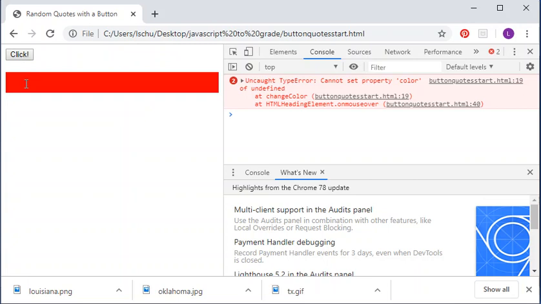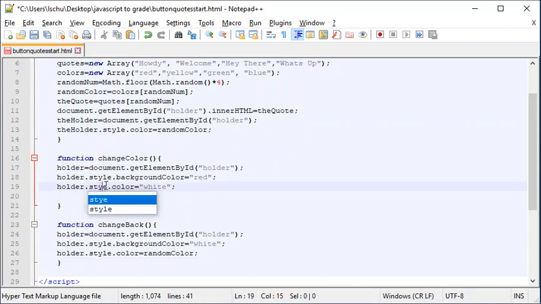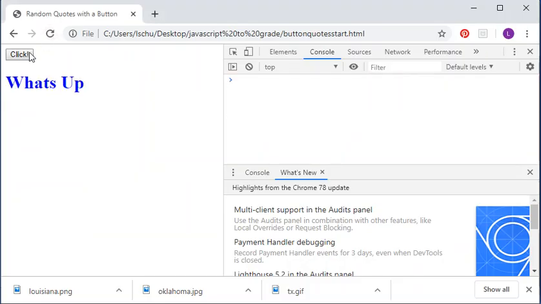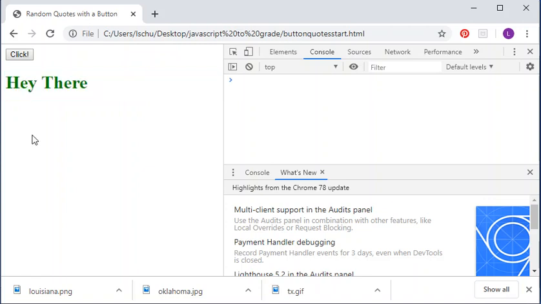Cannot set property color on line 19. Holder dot style dot color. All right, I think we have it now. So we reload, we click, we click, we click, and as long as we click, it stays there. But when I mouse over, I get my mouse over event triggering the change to red background, and when I mouse away, it goes back to the random color.